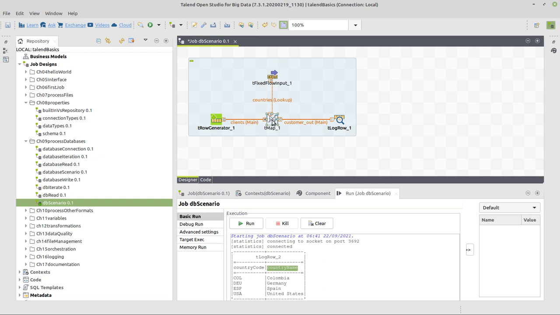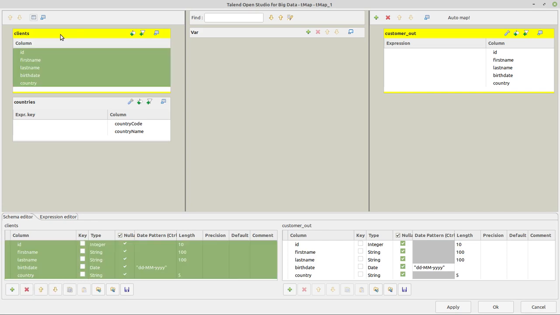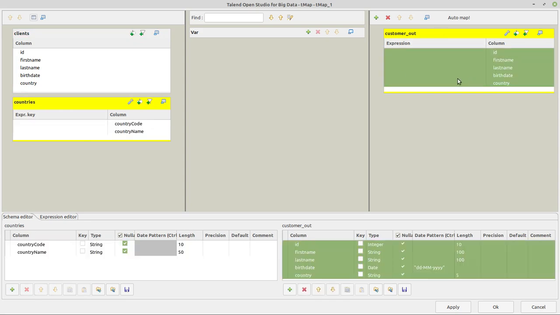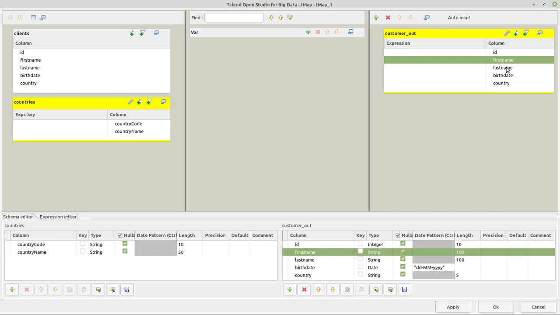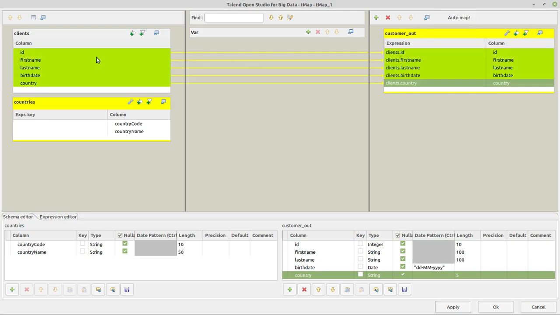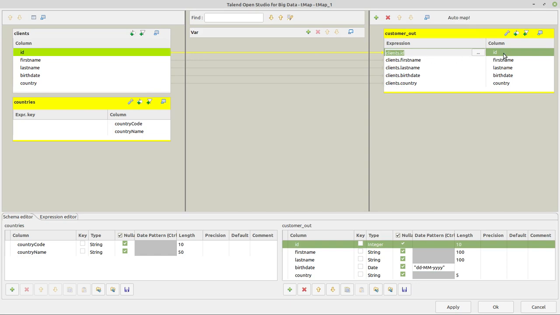That also helps us in tMap by having to define fewer things manually. Now getting to the tMap editor is easy. Double click on the component's icon, and we can see on the left-hand side we have one input, which is clients, the other input, which is our lookup countries, and on the right-hand side our output customer out. As we already had this schema passed before with the log row to tMap, it already has this schema here. To make our lives even easier we use Auto Map. Talend on the left-hand side will look for columns with the same name and put them here as a connection in the expression area.